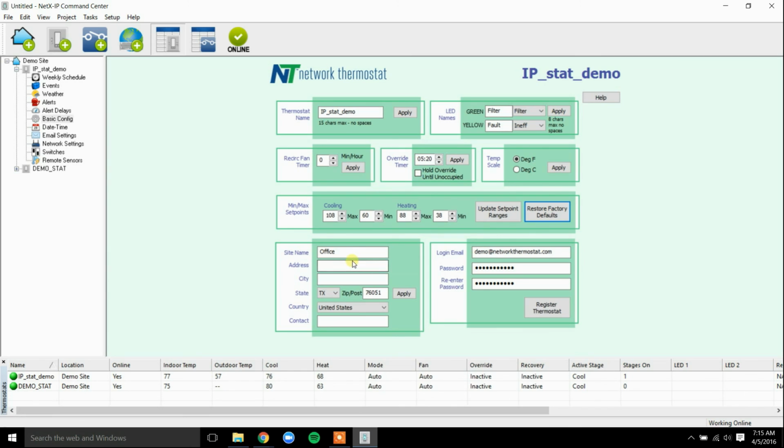At the bottom left, I have my site information. The full address is not necessary, however, entering the zip code and state allow the weather app to work properly. Click Apply to save any changes. To the bottom right, I have my login info. Here I can set the email and password I wish to use to log into the thermostat.